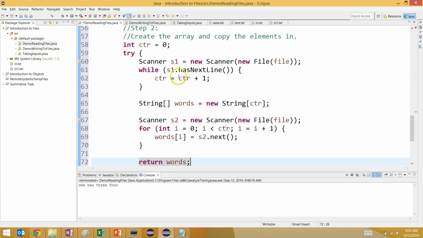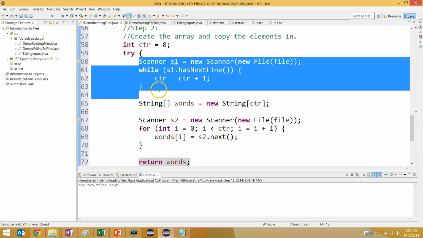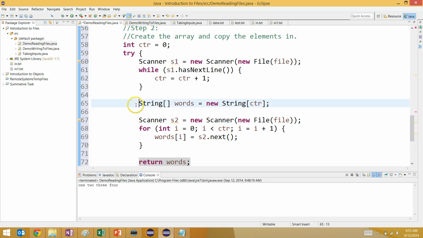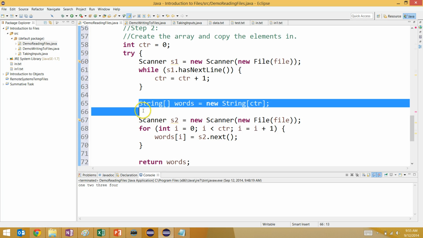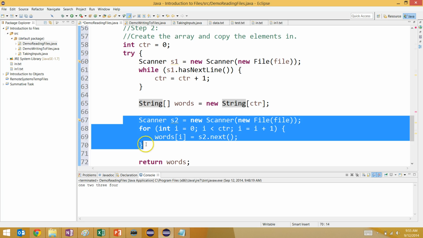So what I can do is, again, two steps. I go through and count how many lines there are in the file, and then I create an array of that size, and then I go back to the file, but this time I copy the elements into the array. Again, this method is completely based on the fact that I know what the information in the file looks like and I've planned for it.